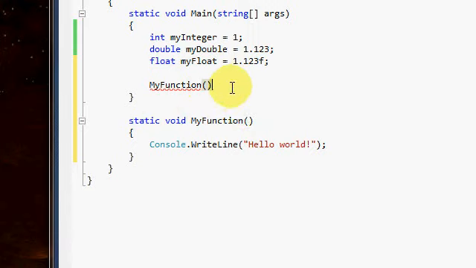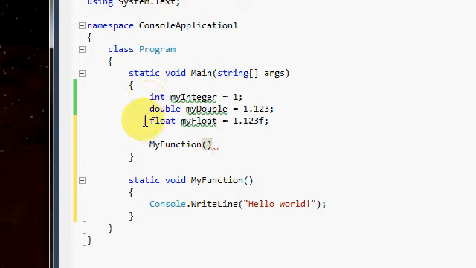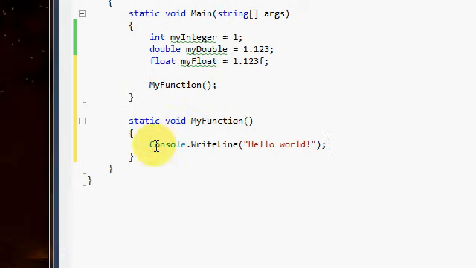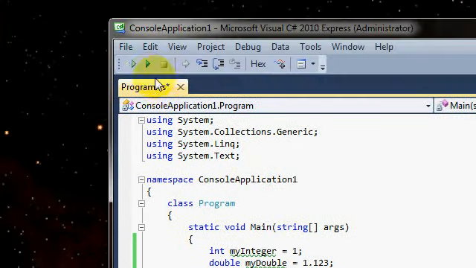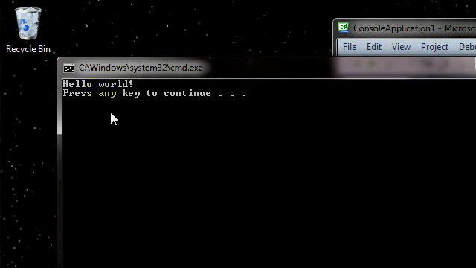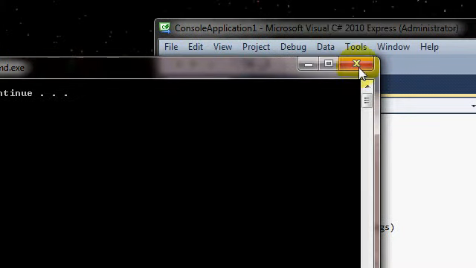And then you'll need the parentheses, just like there. You don't need any of this stuff, just like with our variables. You don't need the what it returns. I'm going to go over that in a second. And then remember to put that semicolon there. So you just put MyFunction with the parentheses and semicolon. Alright, so now when we run this, it should print this to the screen. So go over to start without debugging, and there you go, hello world.